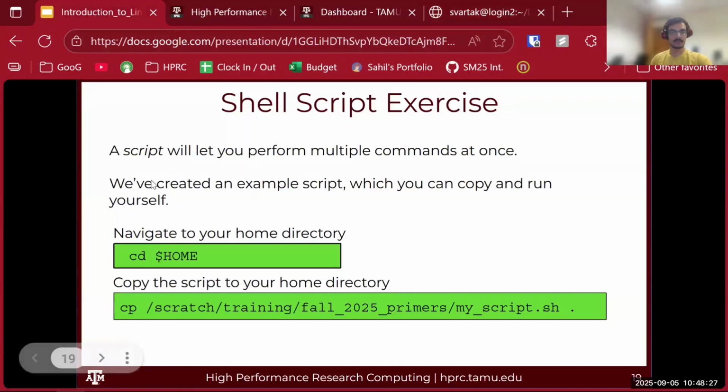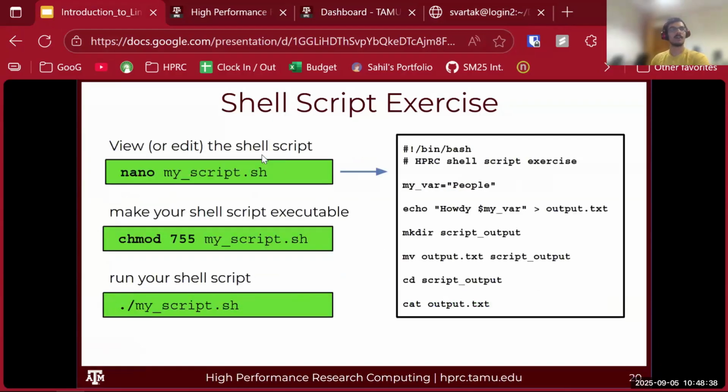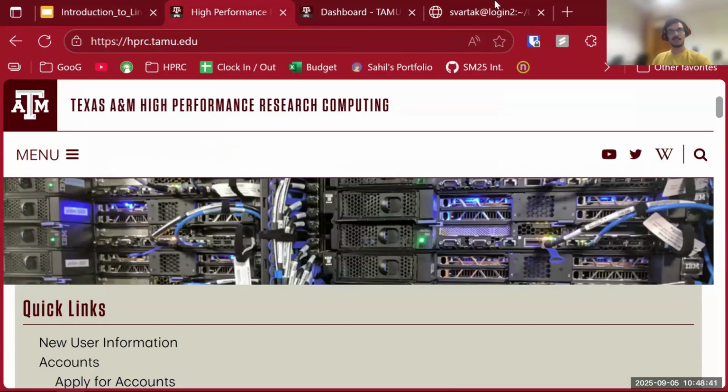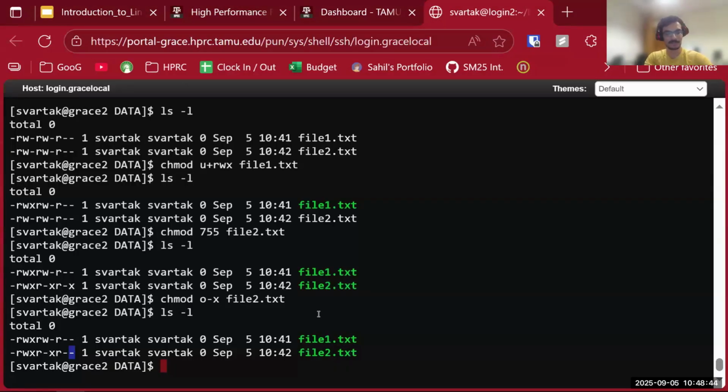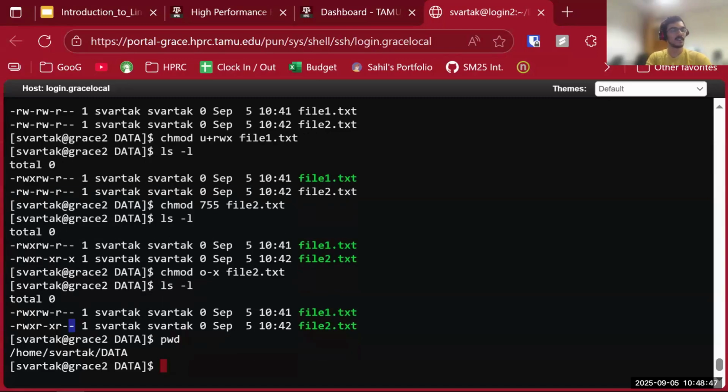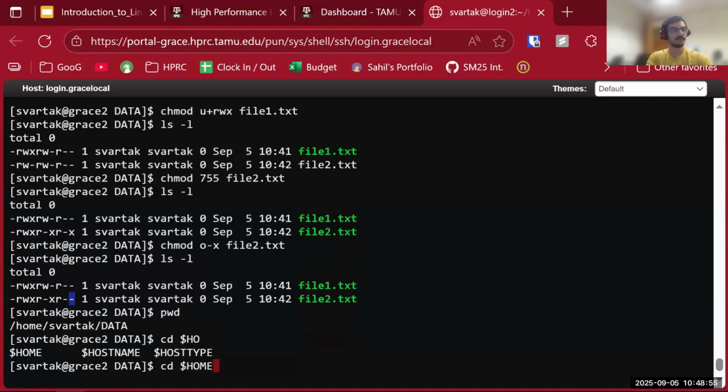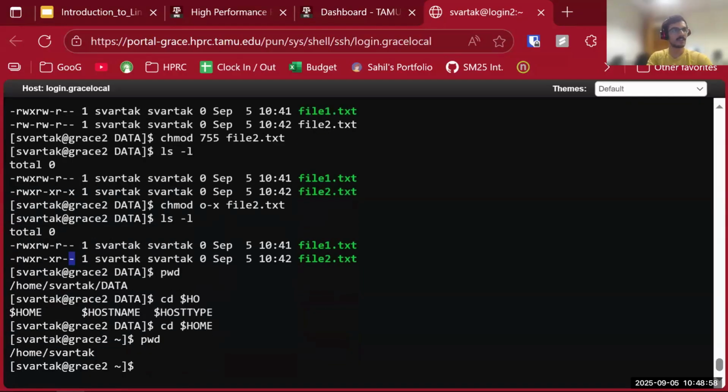So we've already created an example script for you, which you can copy and run yourself. So we're going to first go back to the home directory and then copy it using this command. Let's do that first, and then I'll explain the rest. So we're in this data directory. I want to go back home, so cd home. Back in home, let's just make sure. And let's copy that folder, or that script.